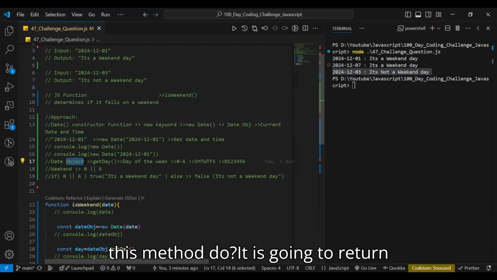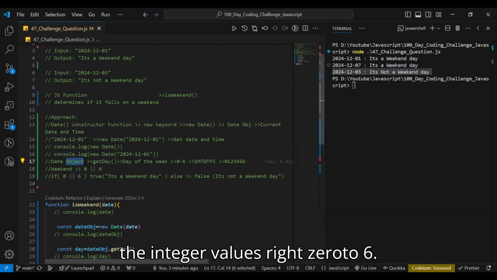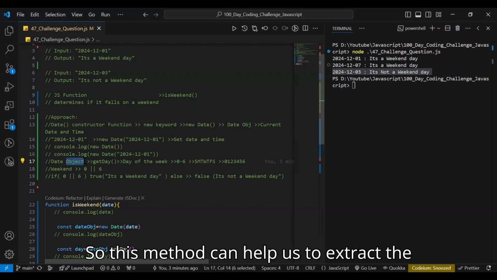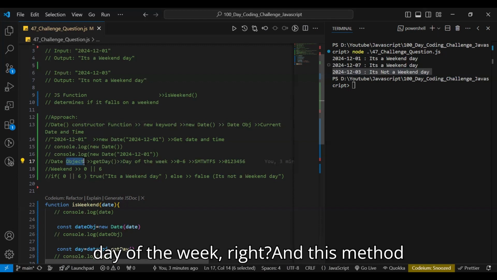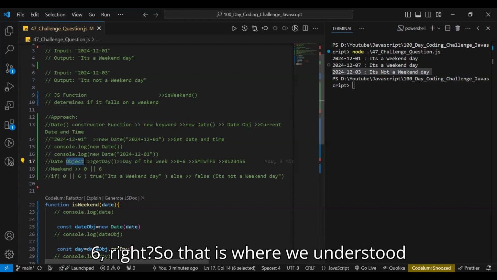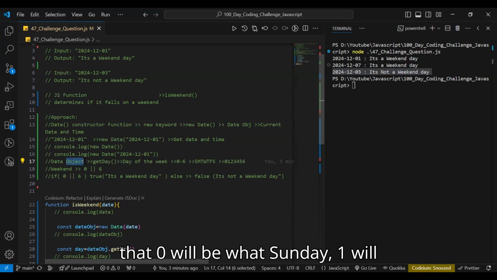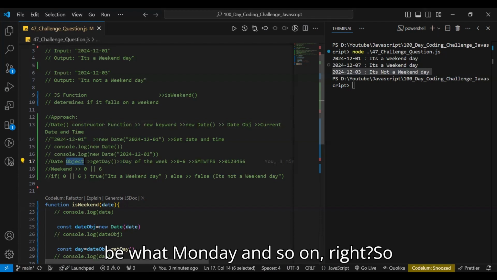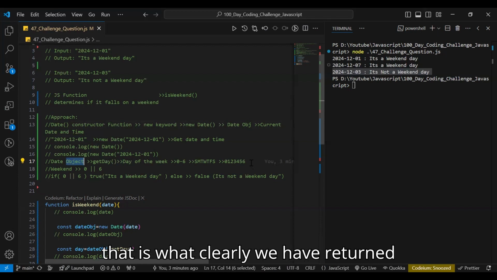What does this method do? It returns integer values from 0 to 6, so this method can help us extract the day of the week. We understood that 0 will be Sunday, 1 will be Monday, and so on. That is what we have clearly written here as well.